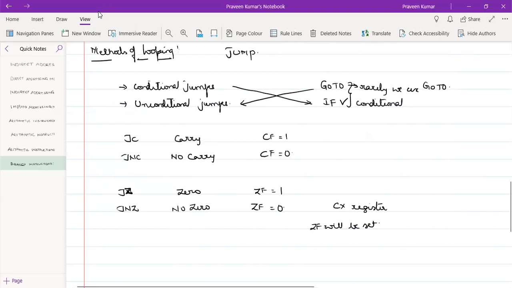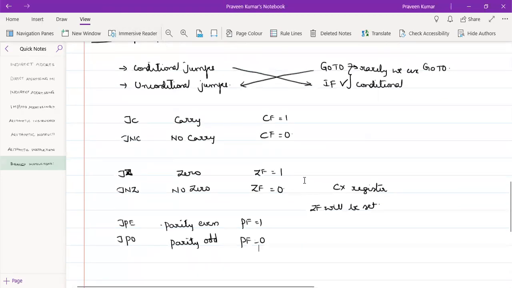So in the same fashion, we have JPE or JPO, that is, jump if parity even, PF is equal to 1, and jump if parity odd, PF is equal to 0. So even parity and odd parity.